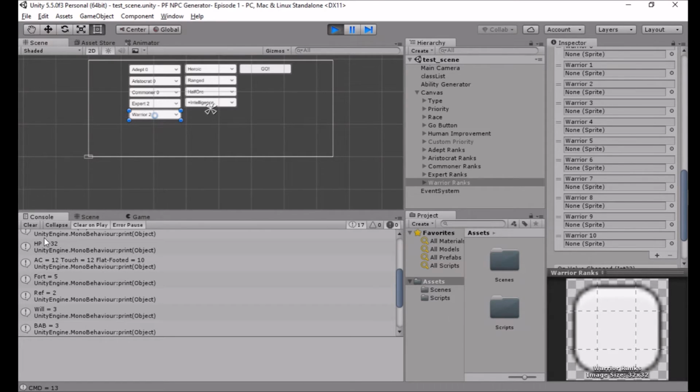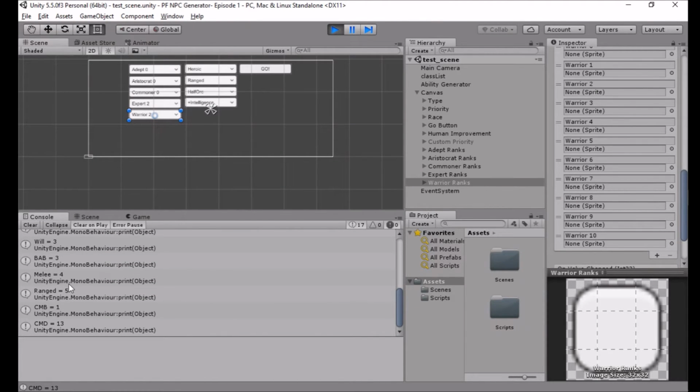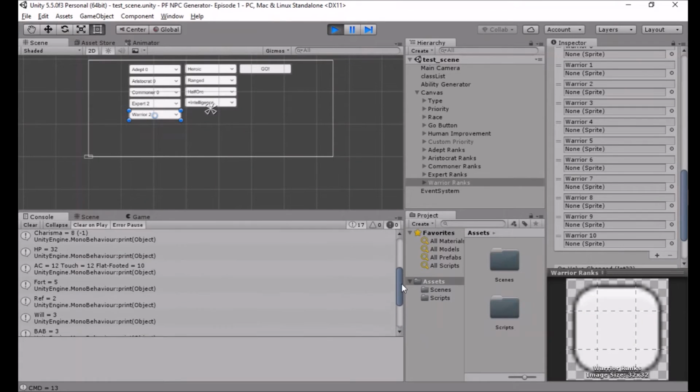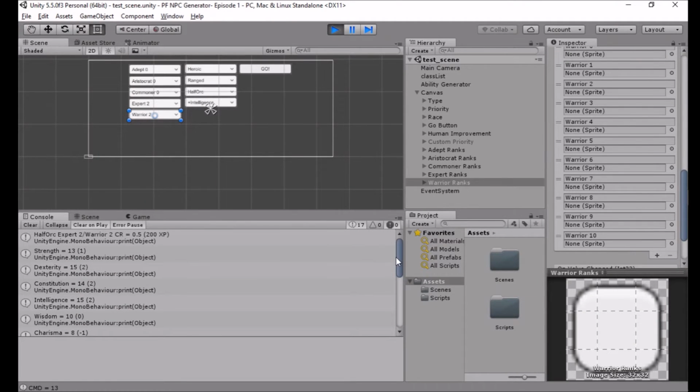It prints the hit points, the various armor class values for this half-orc, and then it gives the saving throw bonuses and the base attack bonus. It also is nice for you in that it goes ahead and calculates the melee attack bonus and the ranged attack bonus, and then its combat maneuver bonus and combat maneuver defense. So these are sort of the basic stats that you need.